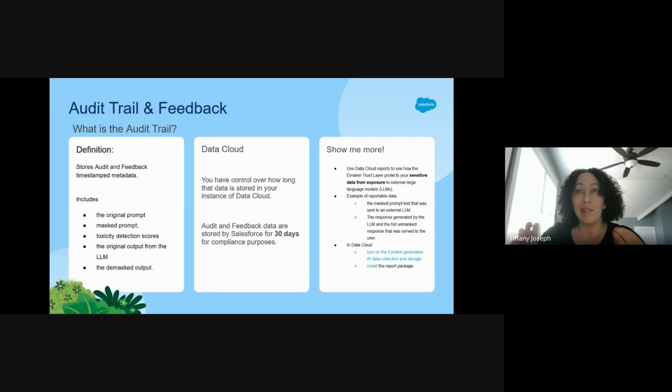So an example of reportable data is like the masked prompt. So the prompt that gets sent out to the LLM, you could see the actual prompt, so you can match it up to the instructions and the topics that you generated. And then you can see the response that comes back, masked or unmasked, so you can compare and contrast and tweak and make improvements. To do this, and I have screenshots of this, you need to turn on AI data collection, and there's also a report package you can install.